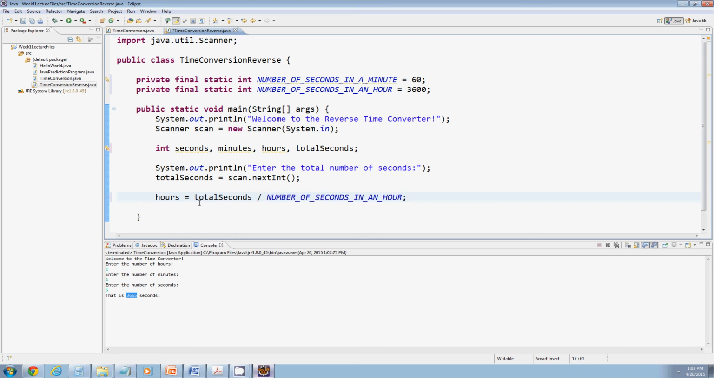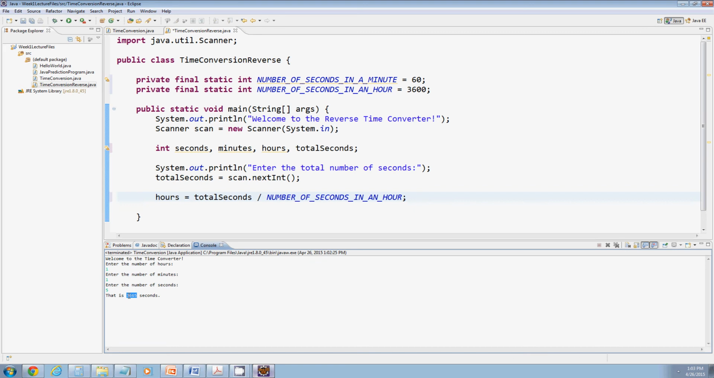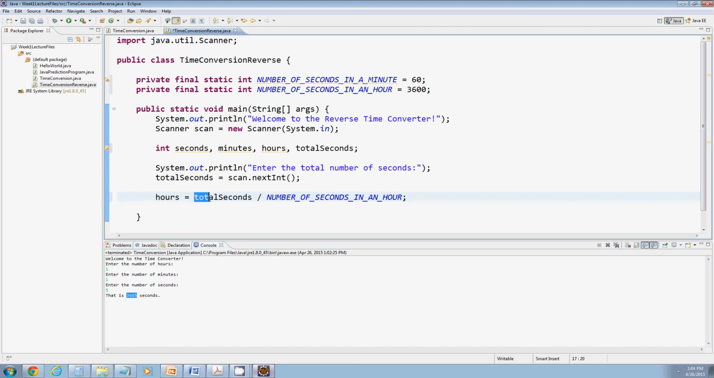Right, so what this is going to say is if the user enters 3665, it's going to say, hey, what's 3665 divided by 3600? Well, it's 1 point something, something, something. But because these are both integers, we don't care about the point something. We just care about the 1. So that's going to give me a 1. So I can use integer division to get the number of whole blocks of 3600 that are in there, and that's going to tell me how many hours there are.